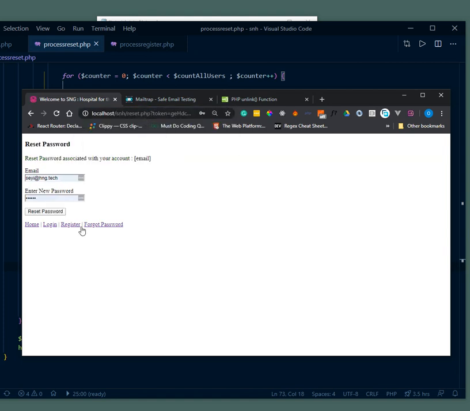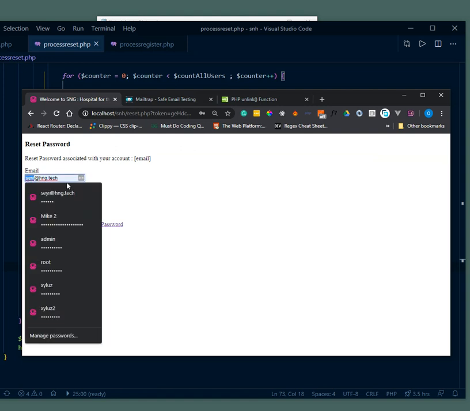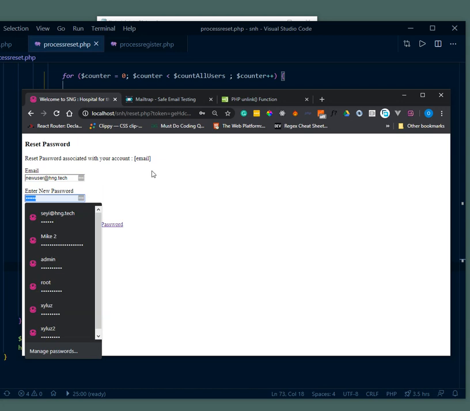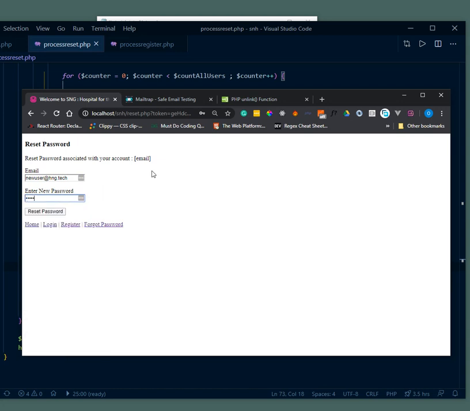And it's asking me to reset my password now. Now I can enter my password, new user. Remember, my old password is 123456. I'm going to change it now to 098765. Reset password. Password reset successful.